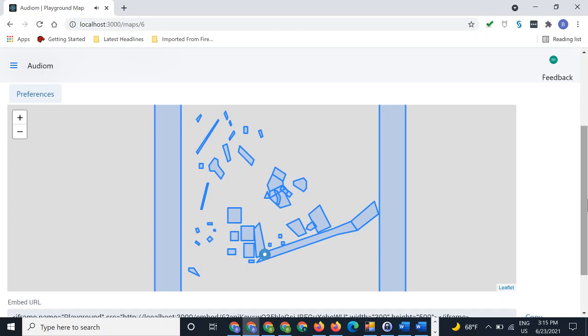I'm going to press the arrow keys to move around. Up goes north, left goes to the west, and each time I press the key, we move about 2 meters. So it's very similar to a step. So I'm going to press the up arrow.